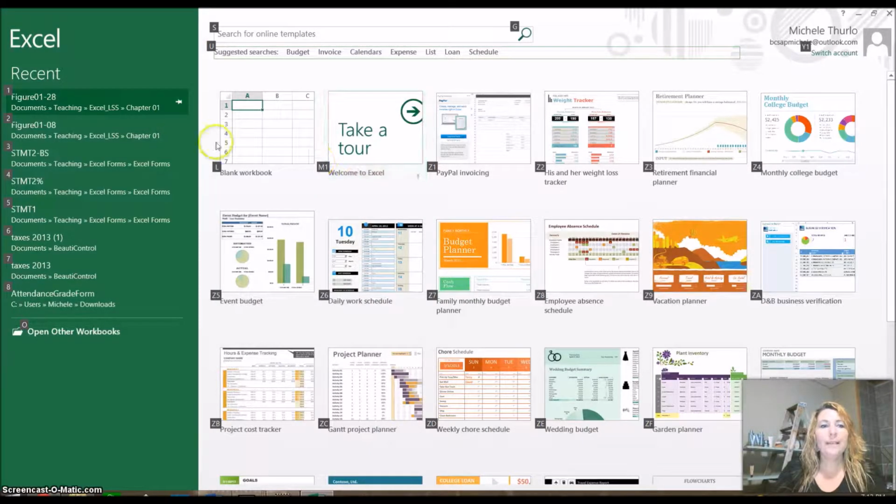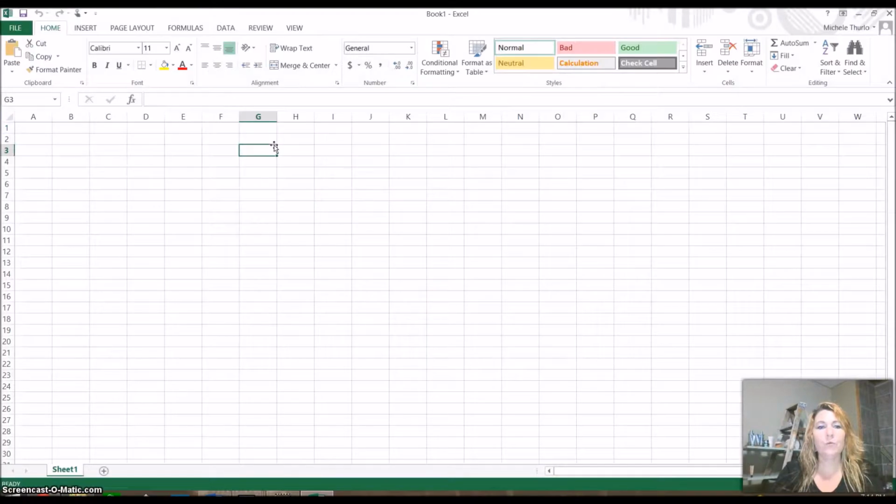When you open Excel, the first thing you're going to see is any recent files that you have had open. You're going to see a blank worksheet here. You're also going to see some templates that you could open so you could create things. We're going to be working with a blank worksheet and starting from scratch, so I'm just going to double click on the blank worksheet. This is going to open it up.